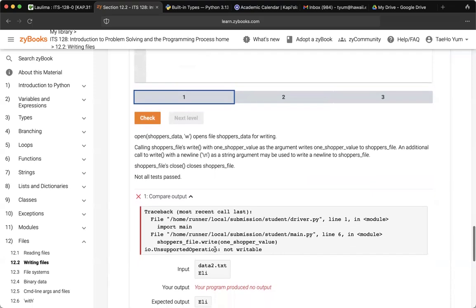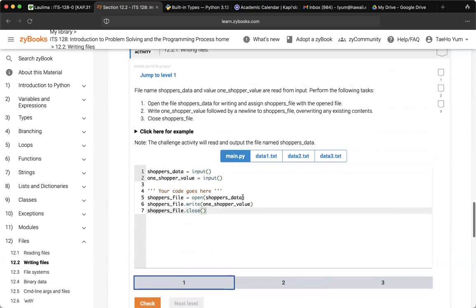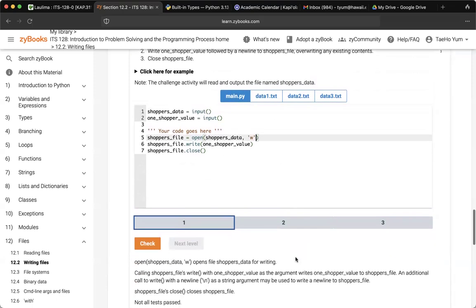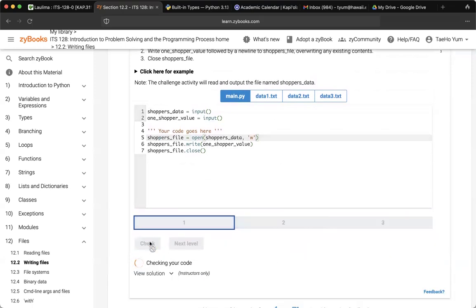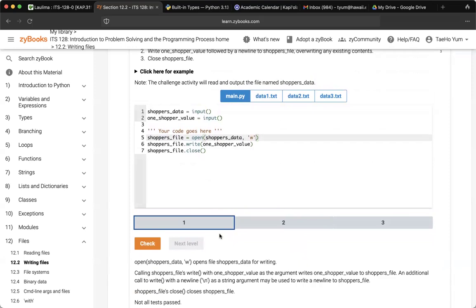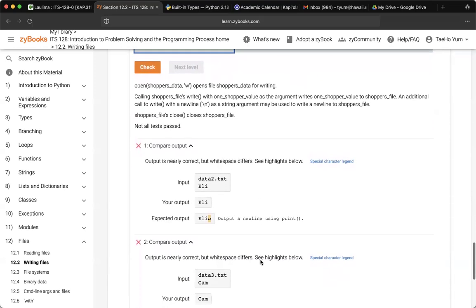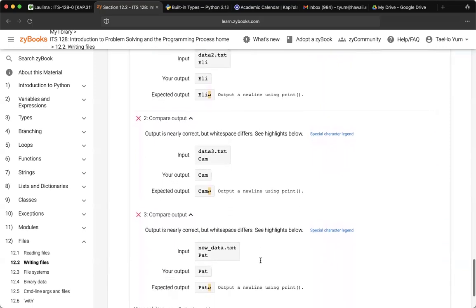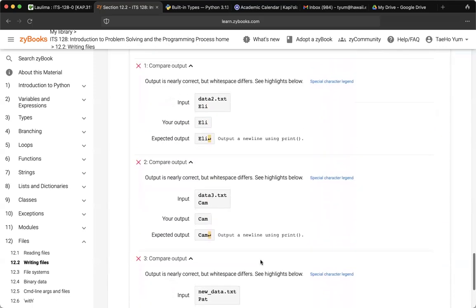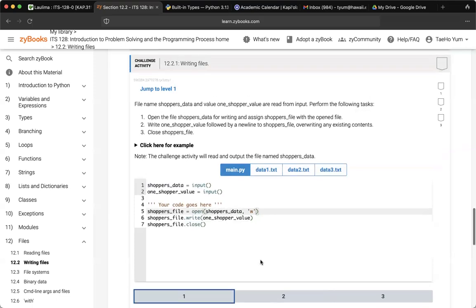Okay, so we got an error. Oh, okay, this is the first problem. I didn't specify that we're opening in write mode. So let's try that again. Okay, now this time everything matches, but the new line is not implied. So we need to supply the new line.